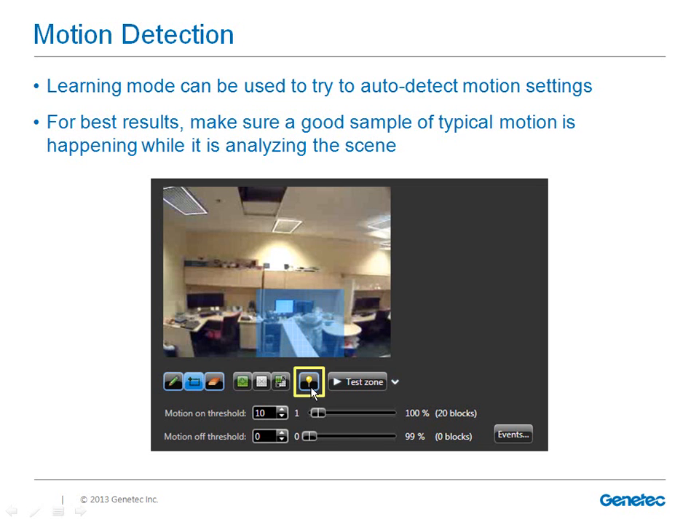So basically you want to leave that on until you have a good representation of your common motion in the current view. So if you want to try using the learning mode, and it's usually looking at a busy subway station, turning that on at 1 o'clock in the morning is maybe not the best idea. You want to turn it on when you're most likely to see your most motion or your average motion, sometime during rush hour or lunchtime perhaps. Now it may not get the exact settings for you, but at least that would be a good starting point to tweak from.